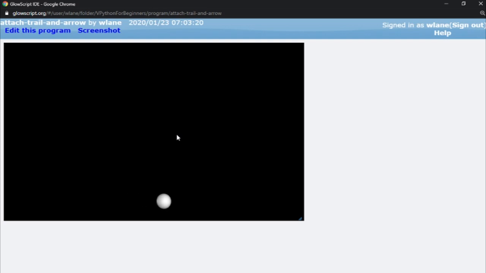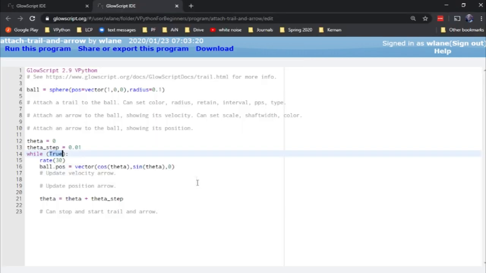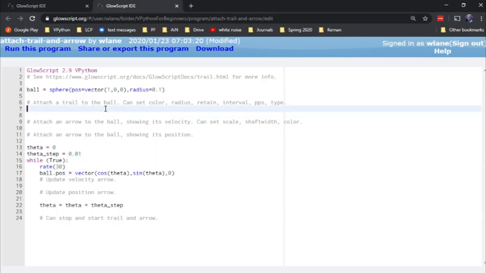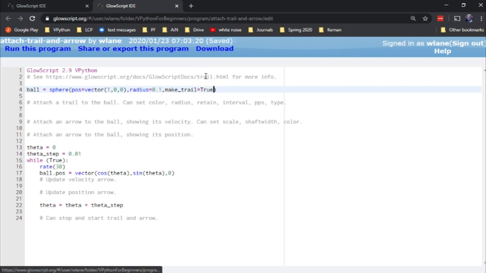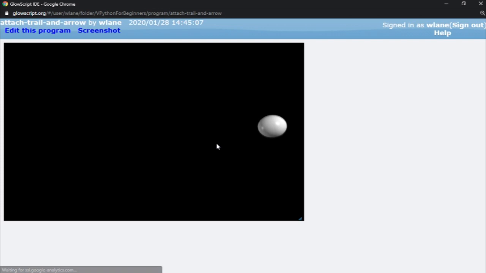This is where the trail and arrow options in VPython come in handy. Let's take a look at those. The first thing we'll do is learn how to attach a trail to the ball. You have two options for how you do this. You can either go into the actual object itself and tell it make_trail equals true. So you're just turning on the switch here. That will create a trail with some default options.